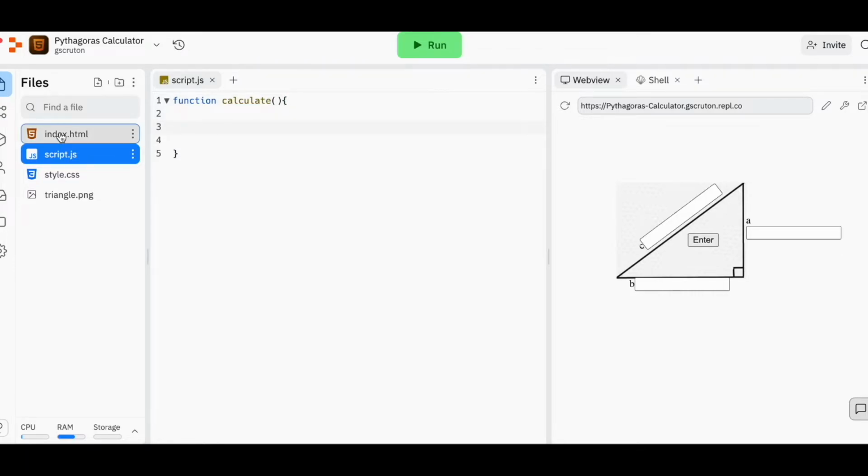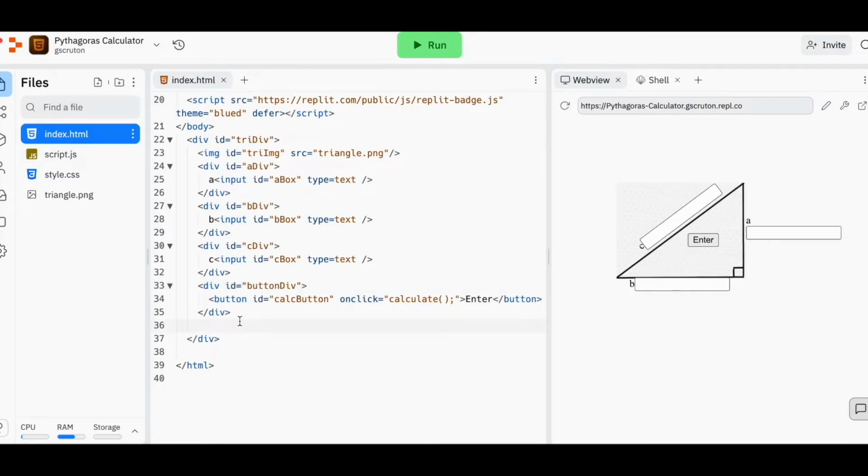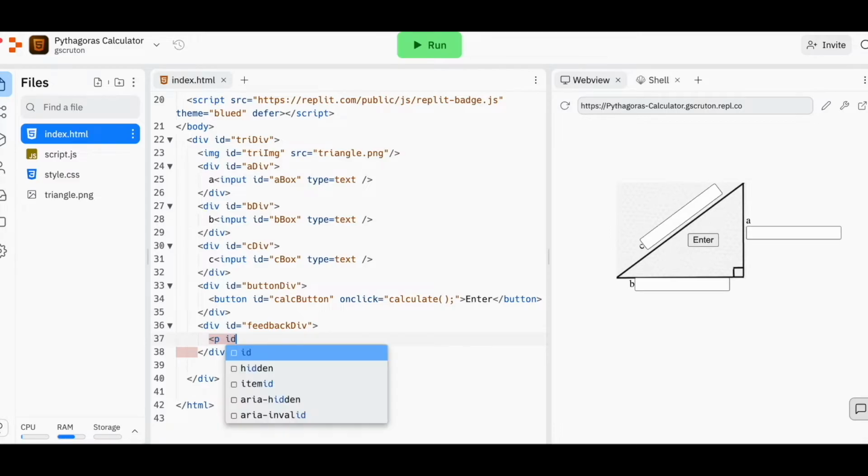In the index, let's make something called feedback. Down here, we'll make it still part of the triangle div. Give it its own div. Copy the button div stuff. The ID is feedback div. It's not going to be a button. It's going to be just a bit of text, a paragraph. P with an ID of feedback.